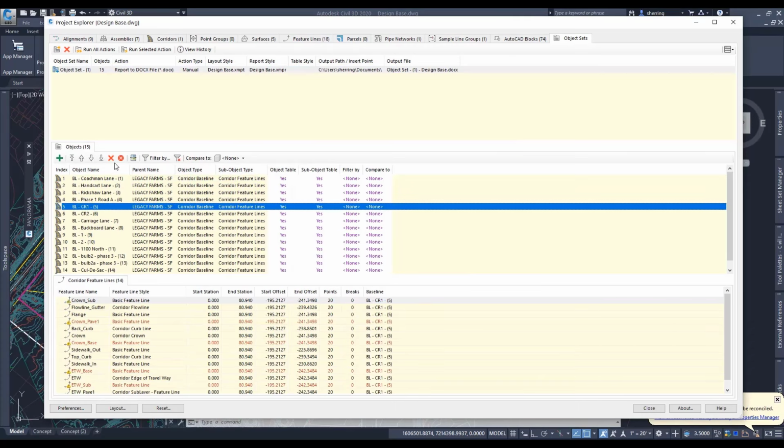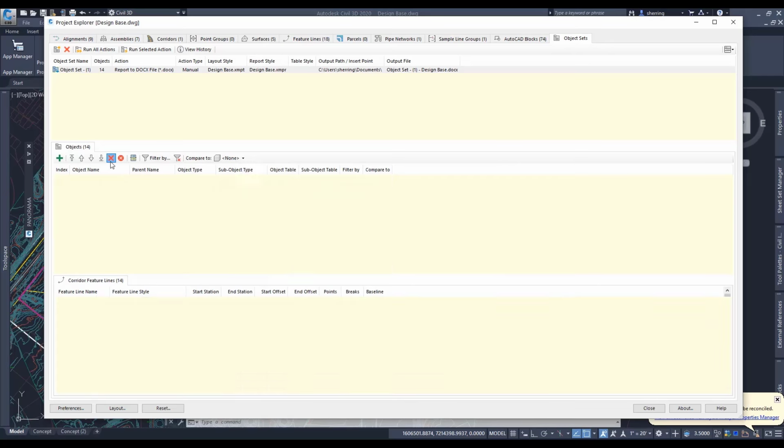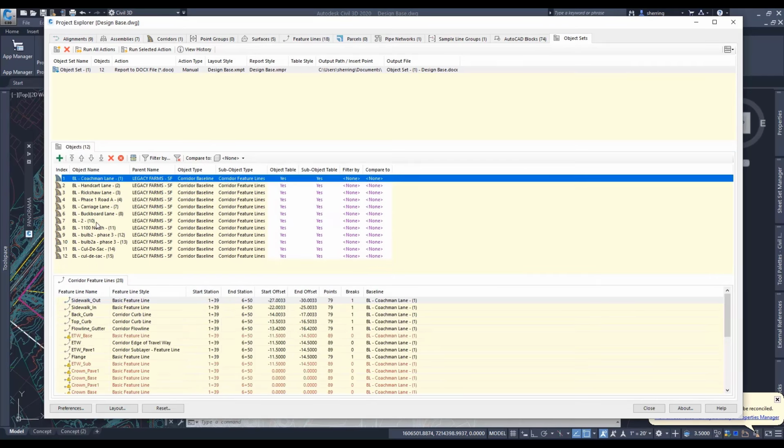You know, maybe I don't want some of these. I can remove some of the baseline information. These could be curb returns. They could be just, you know, nothing that's important to this exportable report here.